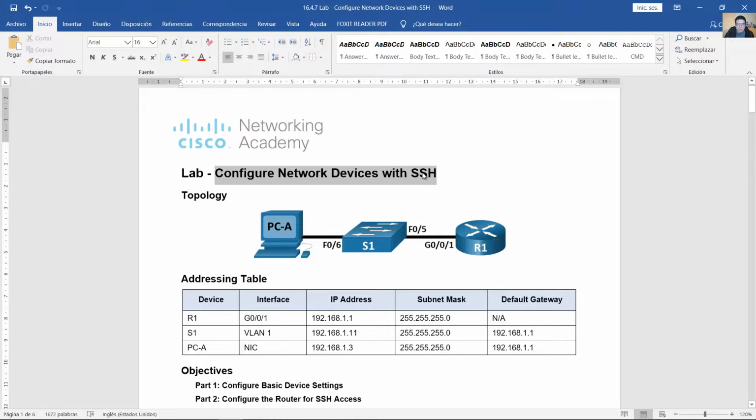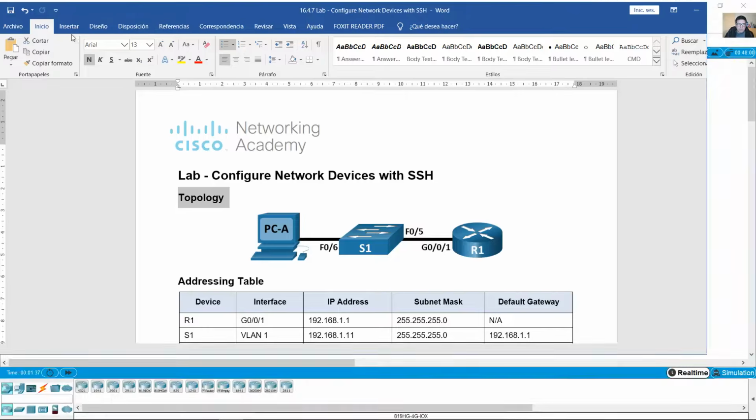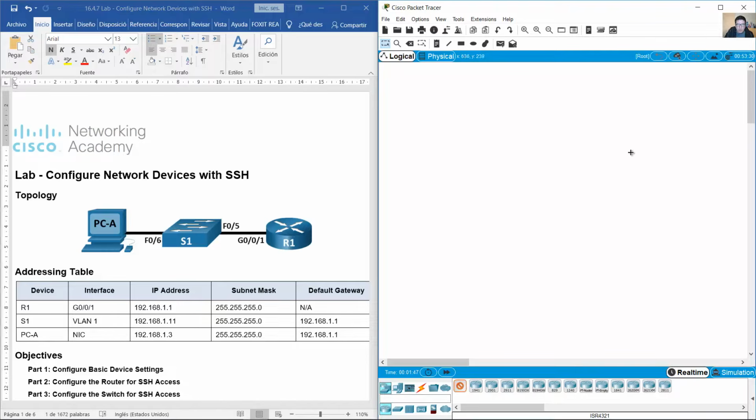Configure network devices with SSH, Secure Shell. Build this topology for the 321 router.